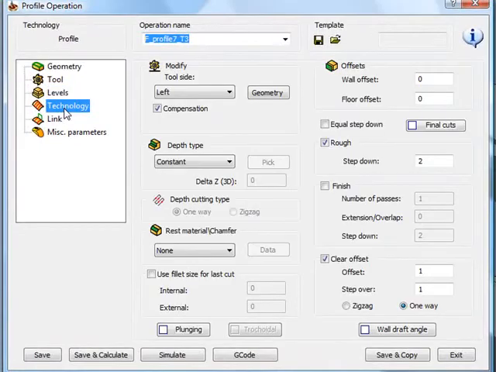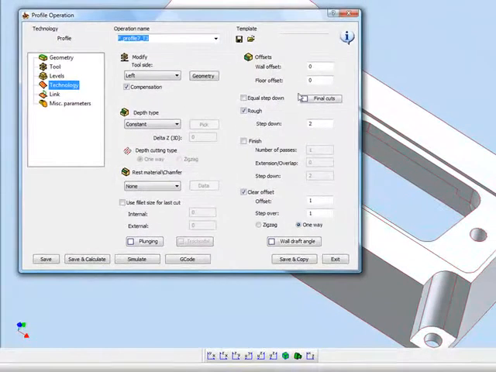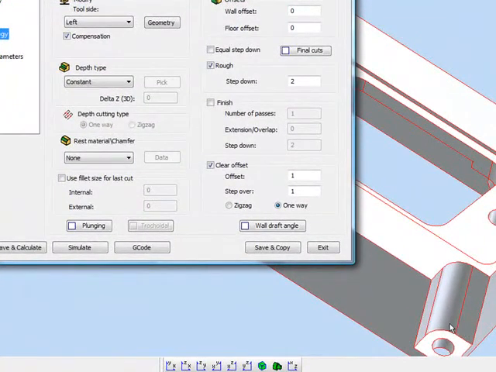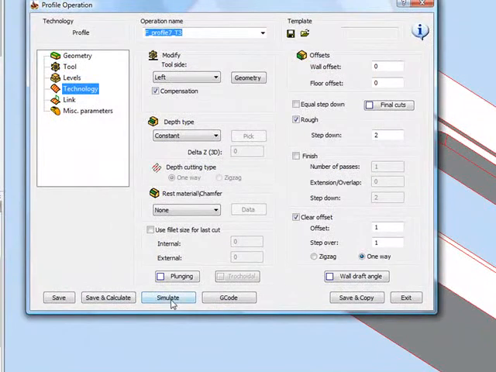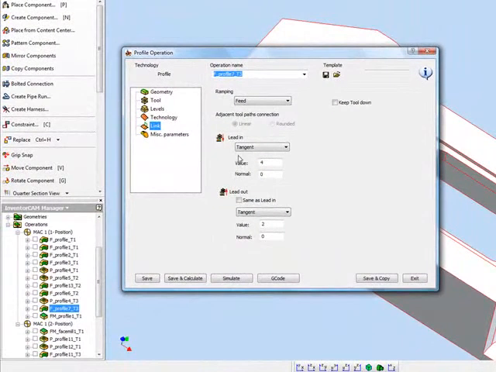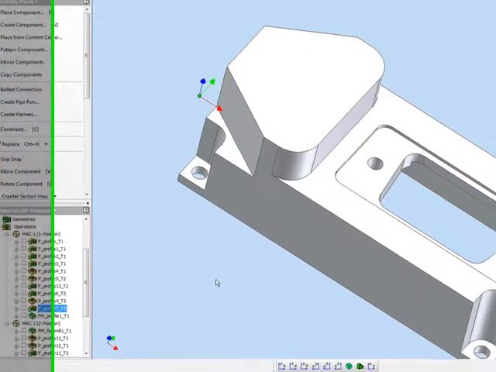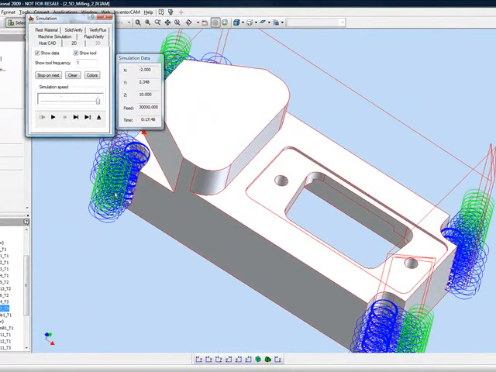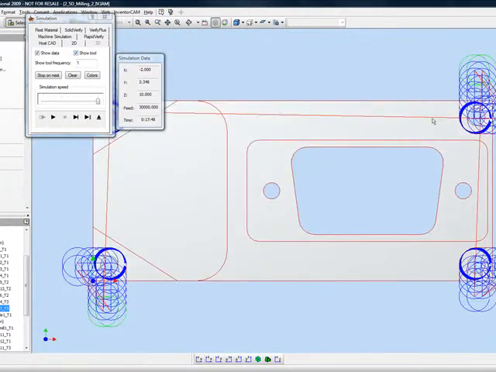And in my technology, I've used the clear offset so that the tool can actually work from the outside in, because my tool is really not big enough to cover that entire area. My link area, again, uses a tangent for approach and a tangent for lead out. And in my simulation, you'll note that the tool actually clears every single one of those areas around the part itself. And I can also show you this in my top view of my simulation.